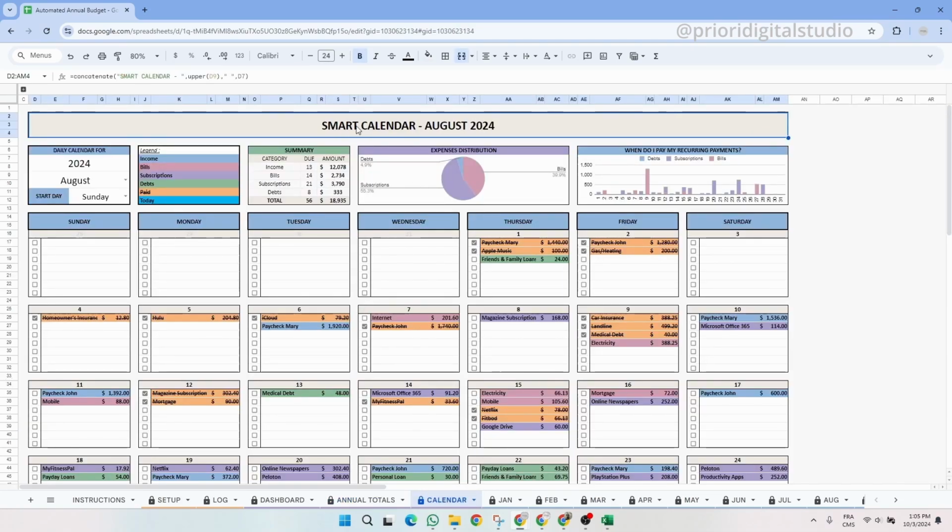In this tab, you simply select the year and the month to view all your income, bills, subscriptions, and debts. You also have the option to choose the start date of the week.